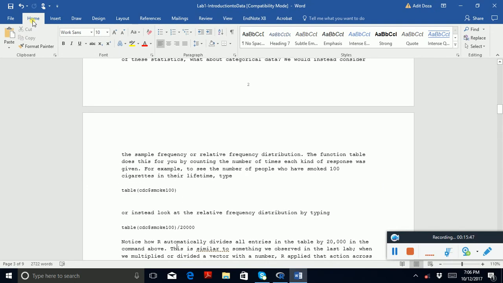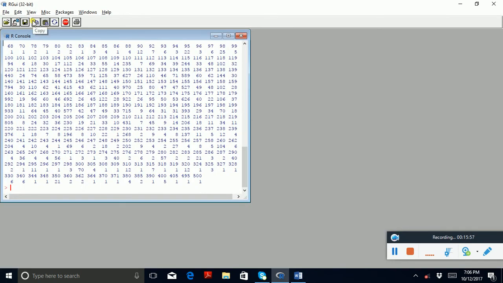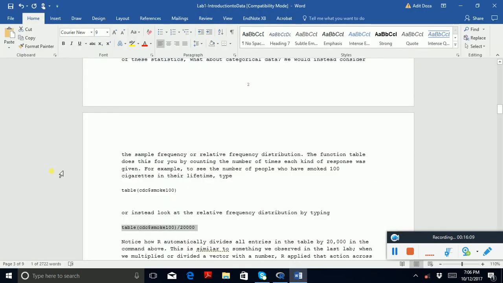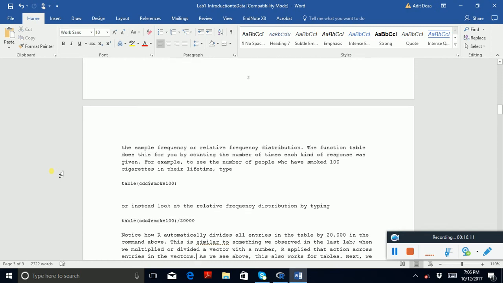And if we want to find a relative frequency distribution, since there are a total of 20,000 people, we just divide it by 20,000. Okay, and paste this. We get the relative frequency of like 52% people do not smoke, 47% people smoke. All right, so that's how you find the relative frequency distribution.